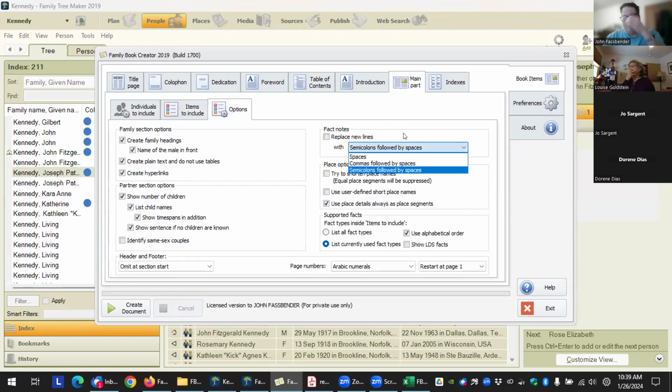Well, I mean, it boils down to if you don't want Family Book Creator to touch fact notes, and it only applies to fact notes and not person notes, you leave that unchecked. If you do want it to, then you could just have it with spaces, commas, semicolons. Like I said, the commas, semicolons could be if you've got a list of items in it. Okay, so if I leave it blank, it's going to be printed in one horizontal line, fact by fact by fact.